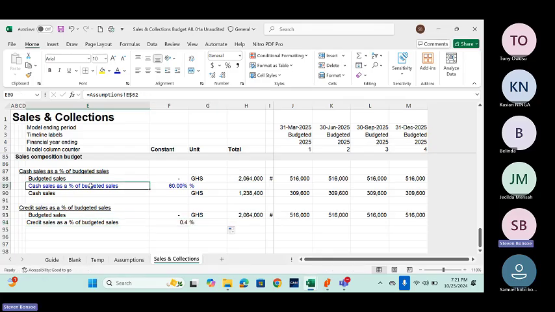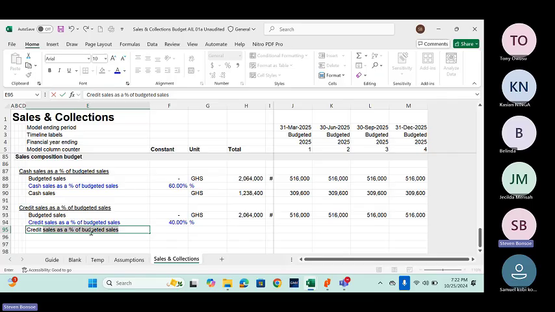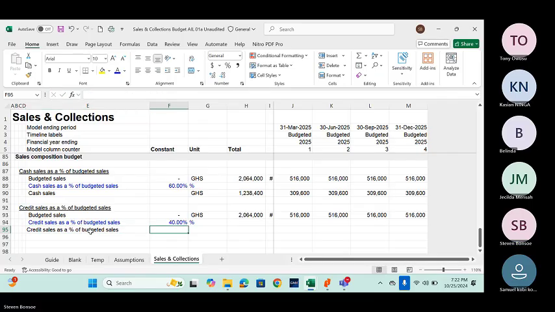Because I have applied my formatting here, I can highlight it, and then use the format painter to also do the same formatting. Now let's do column anchoring again. We want to create credit sales.